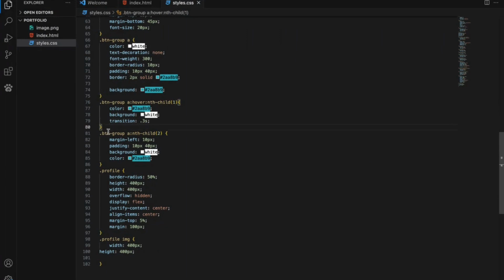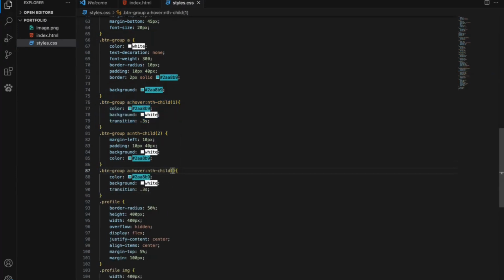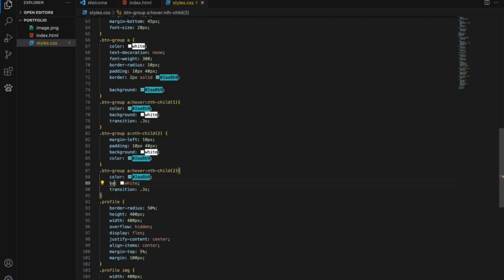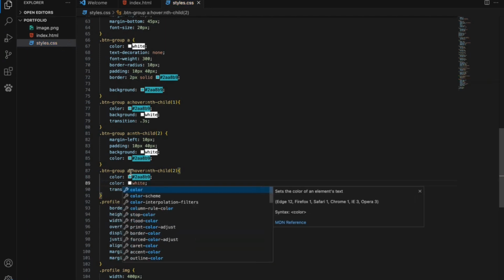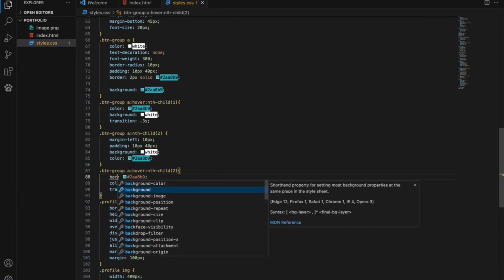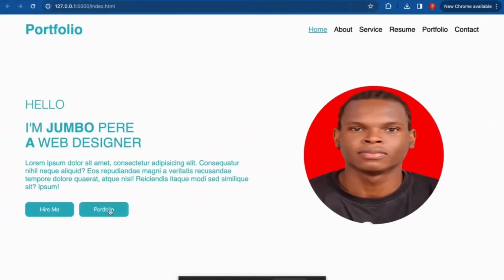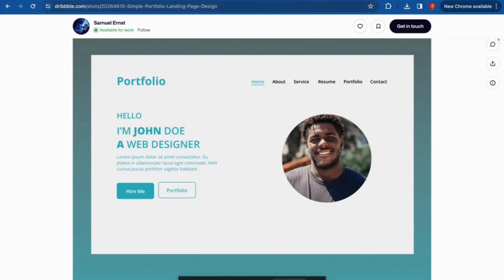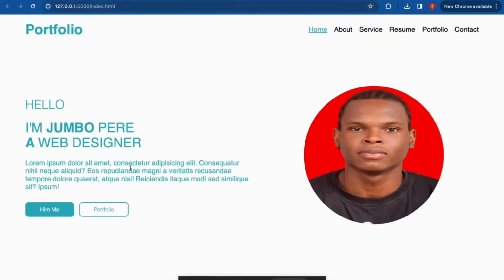So you can just copy this also. Copy this, but we'll change some things in it. Then this will be the second child. The color will be white now. Color white. The background will be this. Okay. You can see, I think from this design, we'll be able to implement it into this. It's not 100% this, but it's quite good for now.